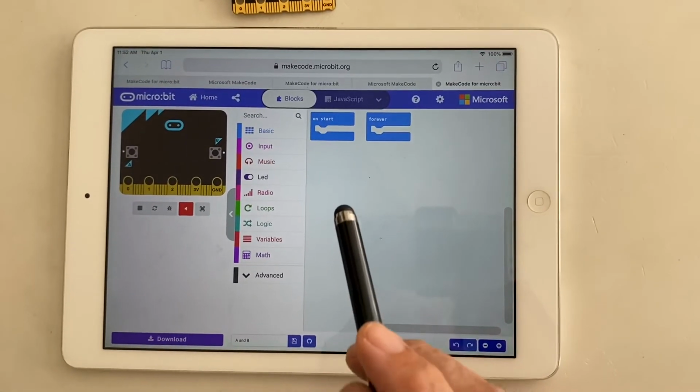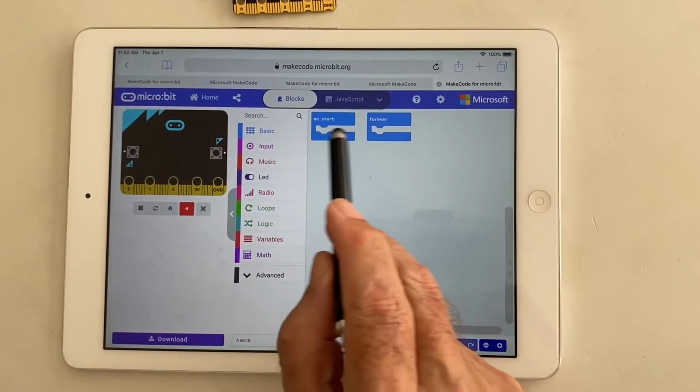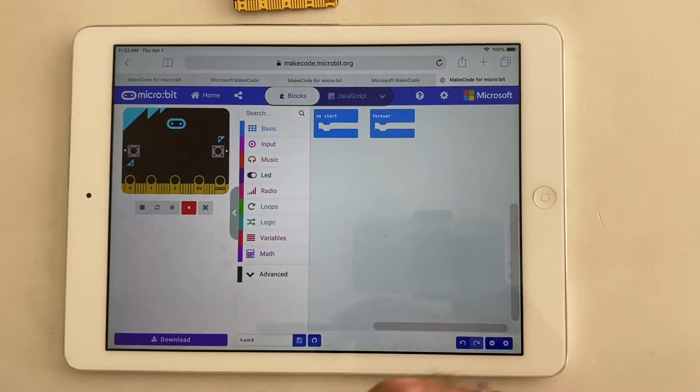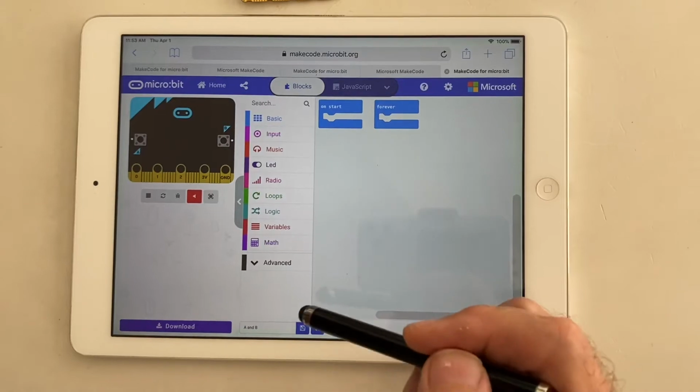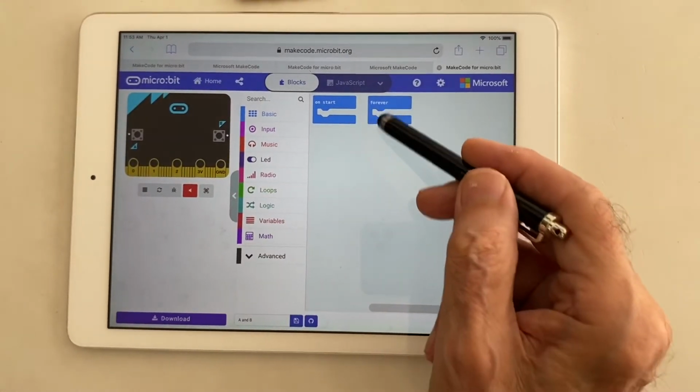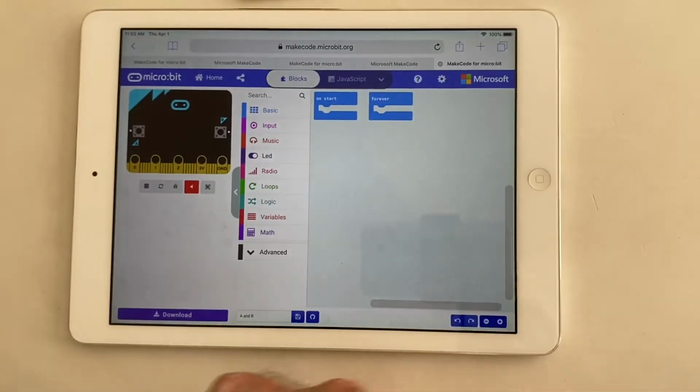The on start block means whatever code you write in there will work when the thing starts up, when the microbit begins. Forever means it goes on, and as soon as it does all of those things, it'll go back and do it again.